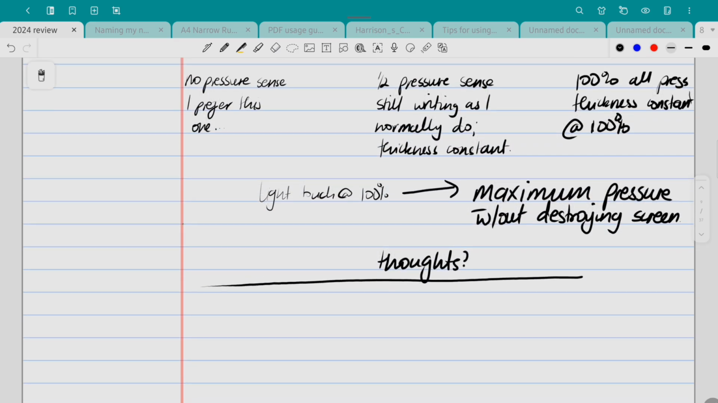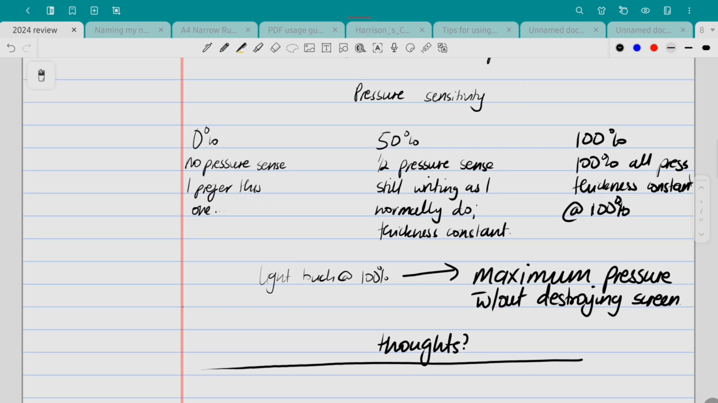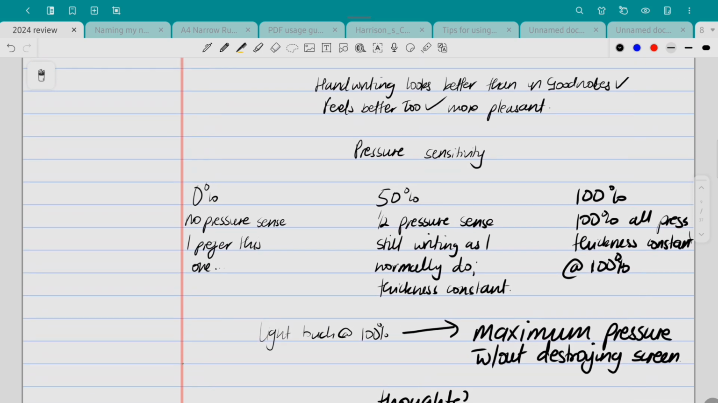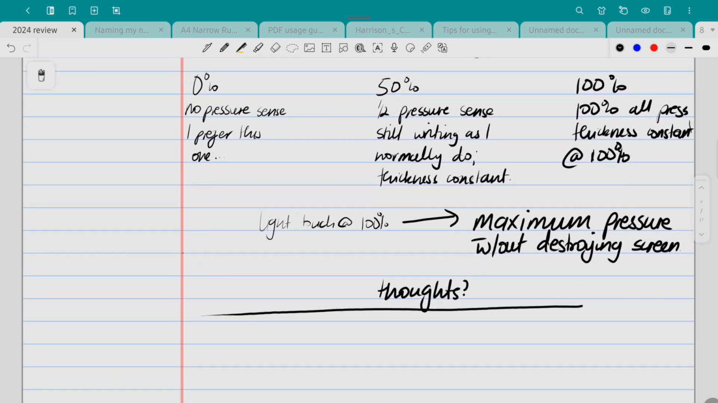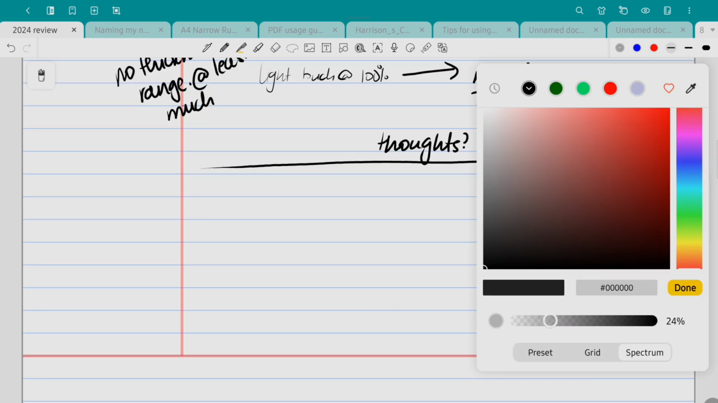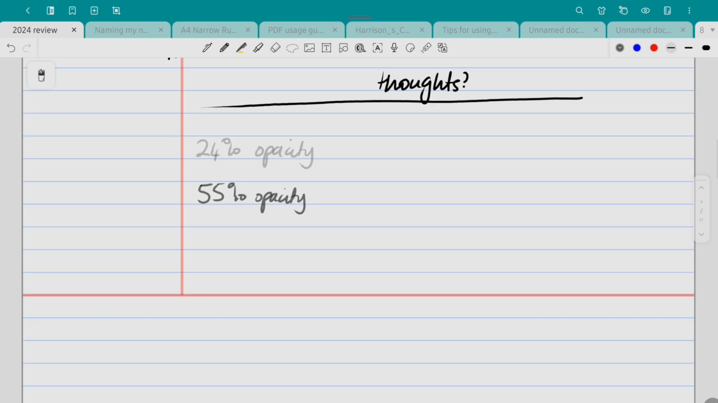We get some thickness range in JNotes. Nothing exciting though. The fountain pen in JNotes has an opacity option through its colors.